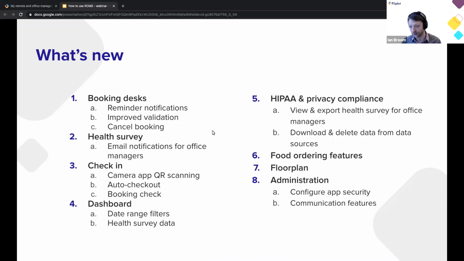View and export health survey information is now available only to office managers instead of being restricted just to administration users. And download and delete data has been added in.